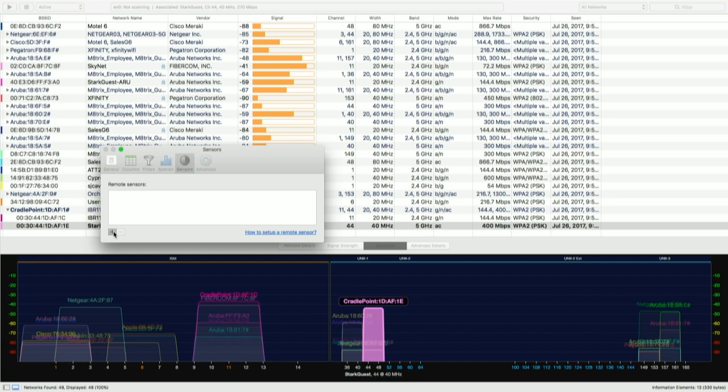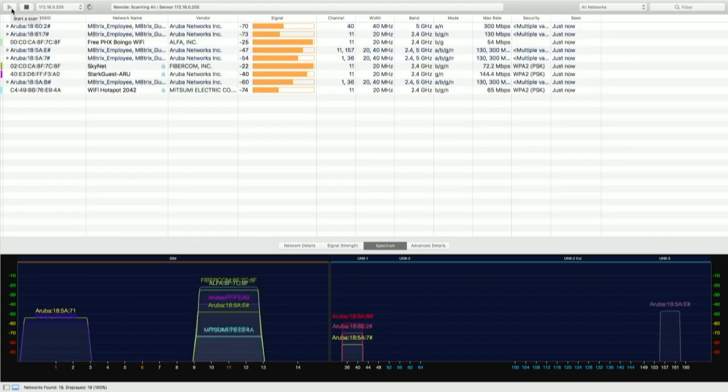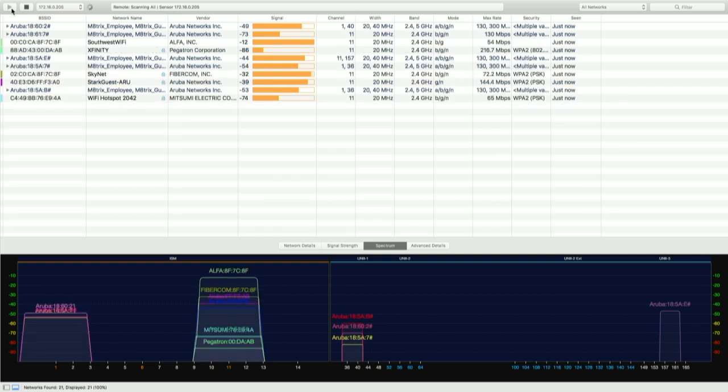We're going to open up Wi-Fi Explorer Pro. We're going to add a remote sensor. We're going to paste in the IP address of that sensor that's over there. We're going to change it from active mode into IP mode. And now I'm using the Cape Network sensor as an external sensor on Wi-Fi Explorer.